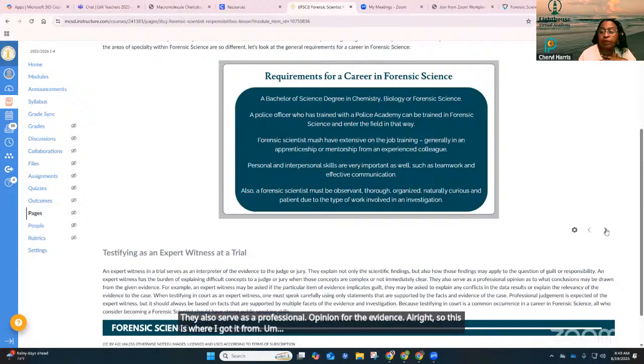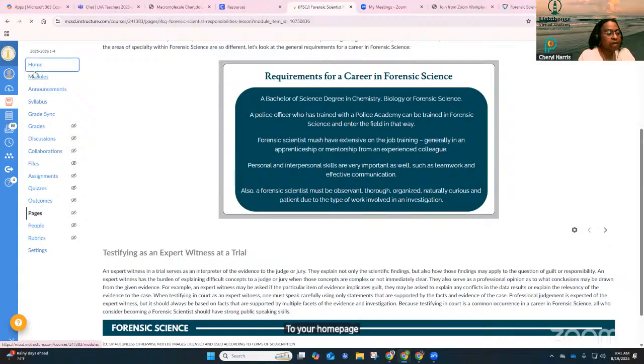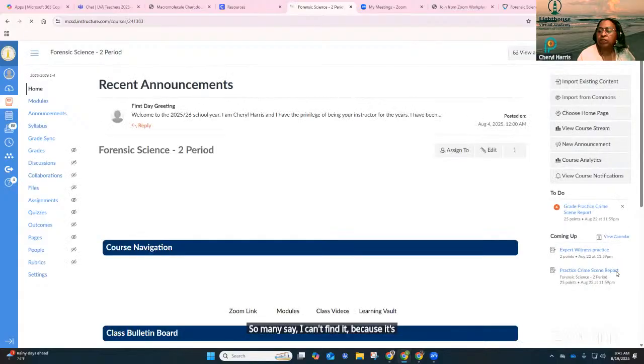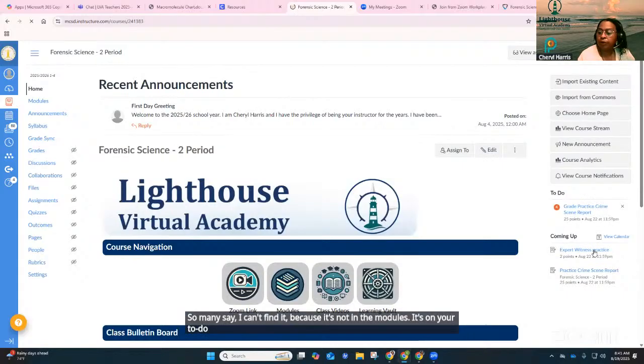Again, you can flip through this, and mine is not moving. I don't know why. It should be moving, but hopefully yours will move. You can flip through and look at the careers for an expert witness. Then I want you to come back to your homepage. This is not in the module. So many say I can't find it because it's not in the modules. It's on your to-do list on your homepage.